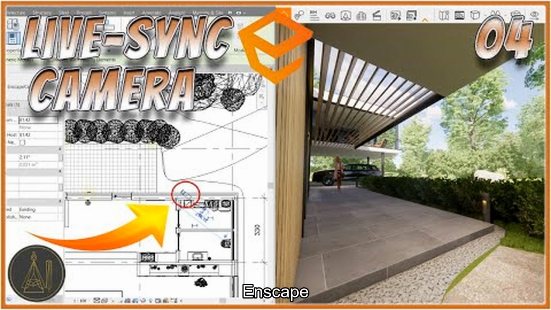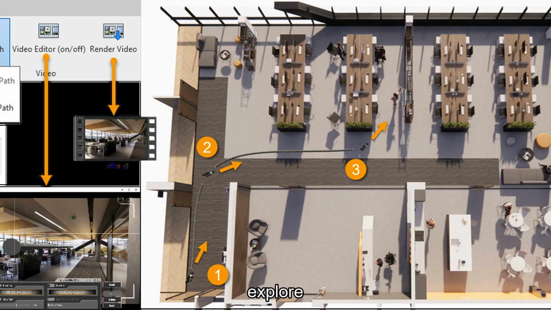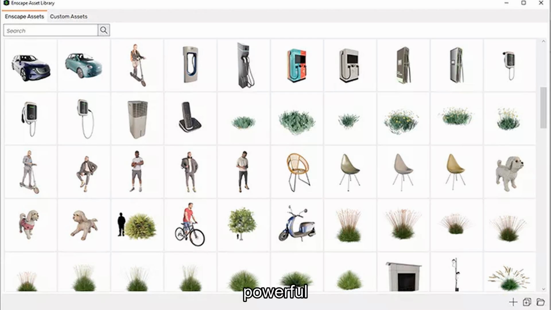Navigating your Enscape environment is a breeze. Use the WASD keys for movement and the mouse to look around. This intuitive setup allows you to explore your design from any angle effortlessly. Want to see your design in different lighting? Use Enscape's time of day slider to simulate how sunlight affects your space throughout the day. It's a powerful tool for visualizing how your design interacts with natural light.